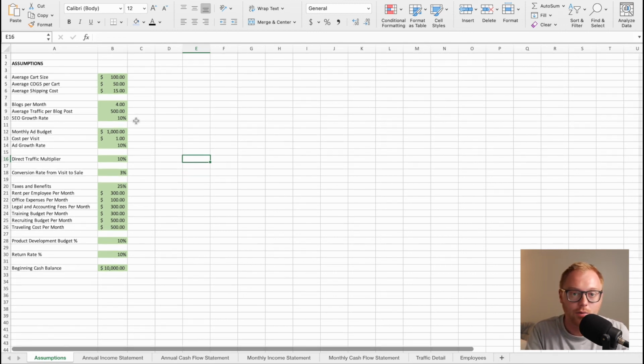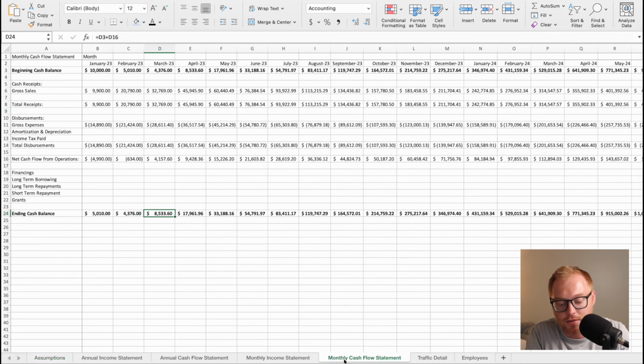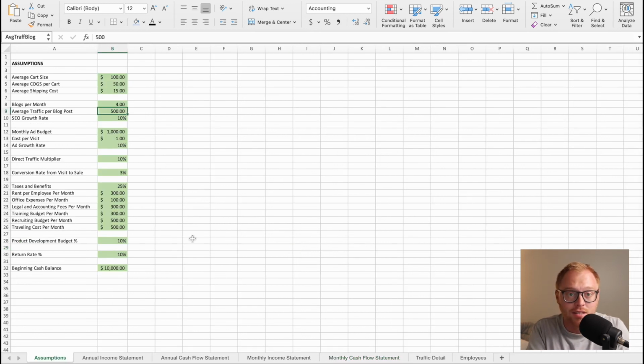So let's say you want to see what happens. If we go to monthly cash flow, here's what's happening in the bank account right now. Right now, we're safe. If all these assumptions are right, the business is okay. But let's say the traffic per blog post drops around 500, but it's actually maybe 100 to start out. So I change it to 100 in here.